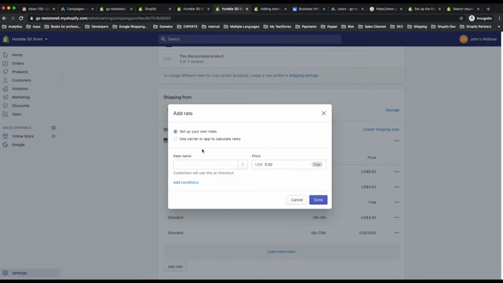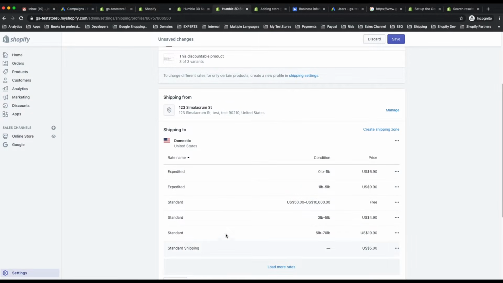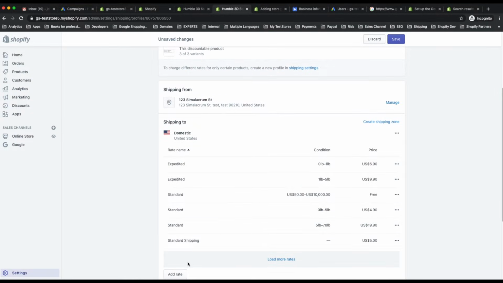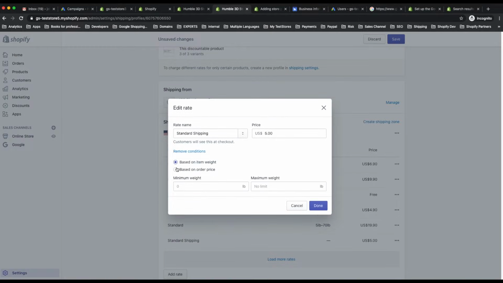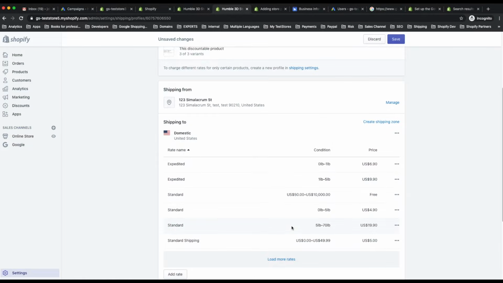And we just go to add rate here, set your own rates. We call this a $5 rate for anything under $50. And I just edit that rate, add a condition, price-based 0 to 49.99, and that would cover the range.